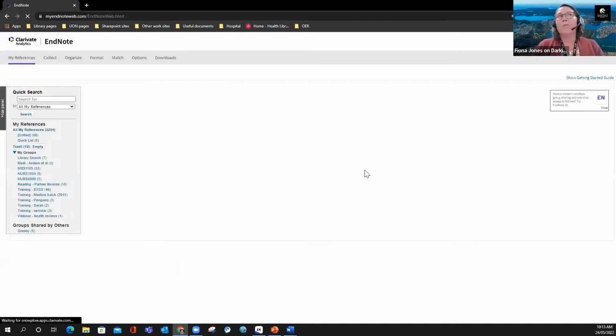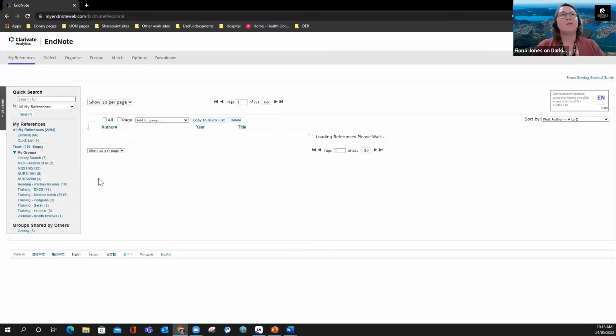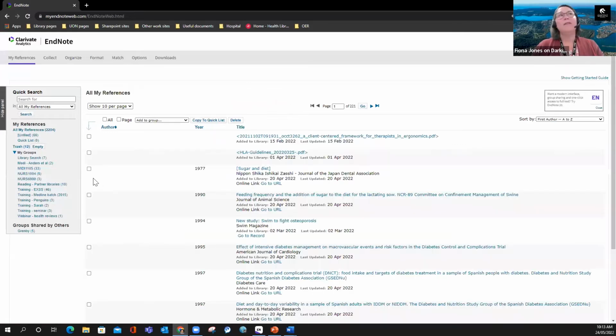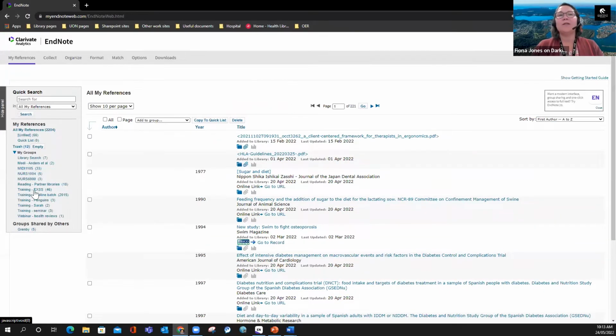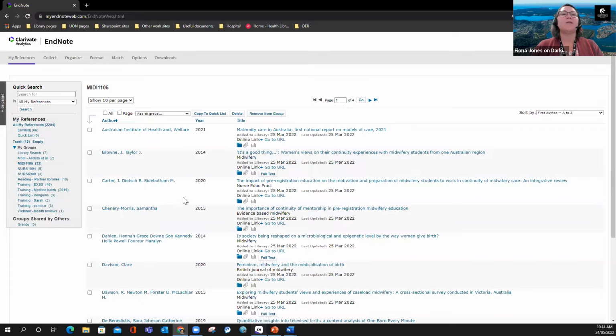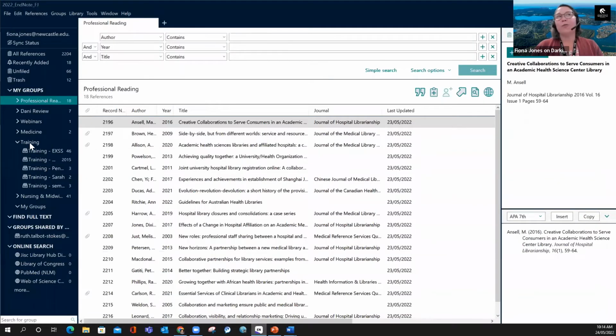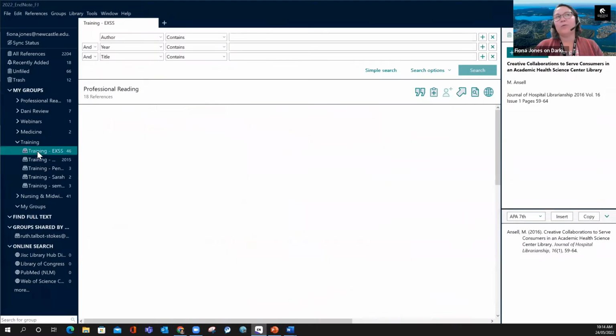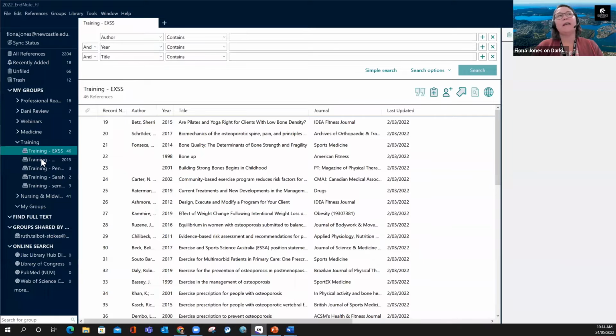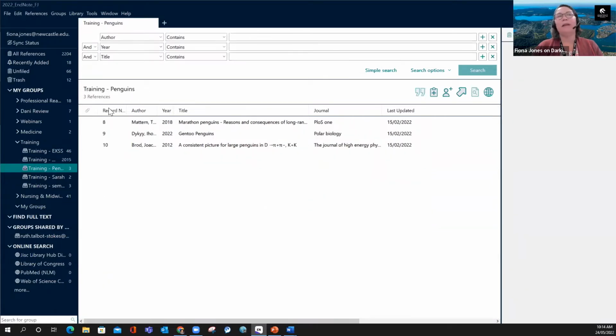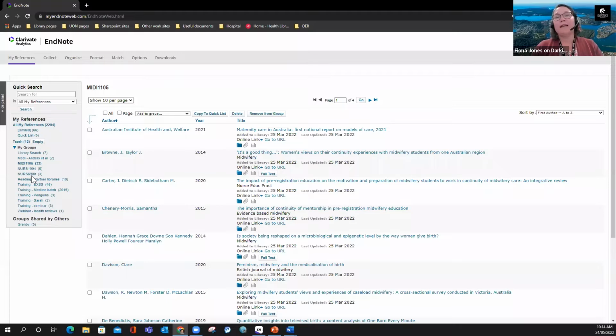And you can see that all my references that were in my desktop library are also here, and all these groups have been retained. The only thing that isn't retained is the group sets. So in my EndNote library, I've got a group set called Training, and then I've got all these groups underneath called Training Dash Medline, Training Dash Penguins, and so forth. And unfortunately, the online version doesn't retain the group sets. It just puts all the groups in alphabetical order.